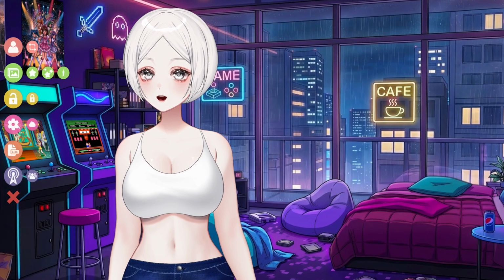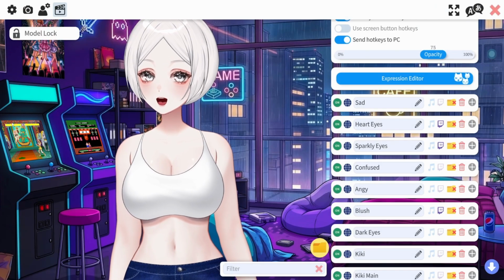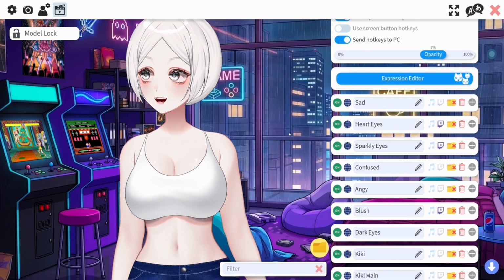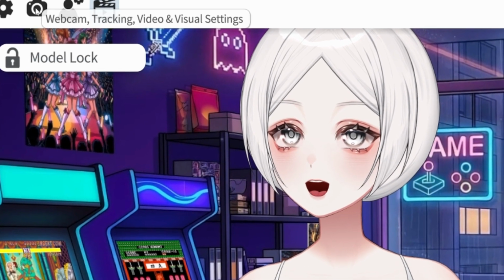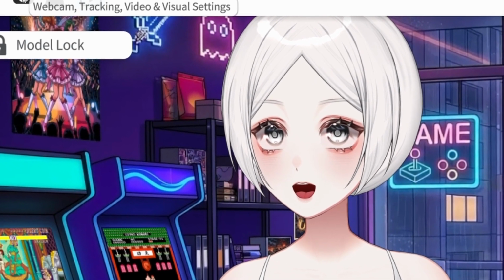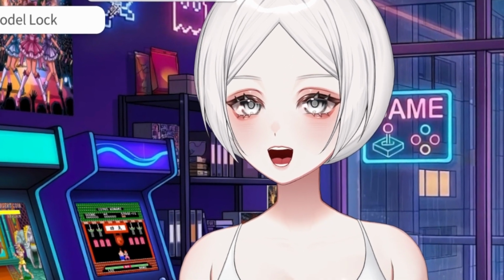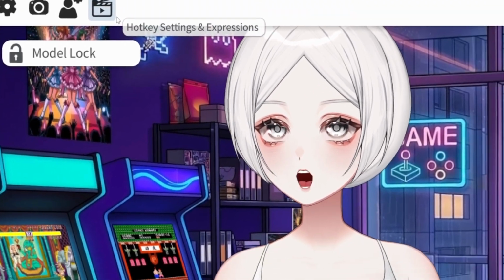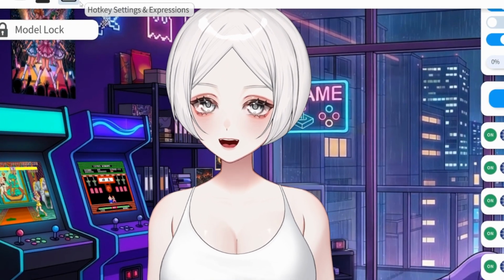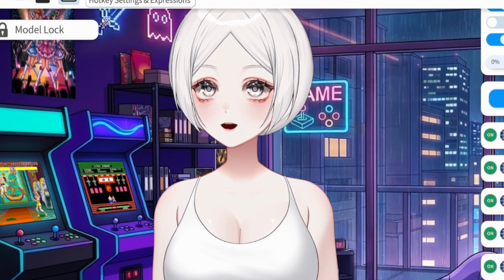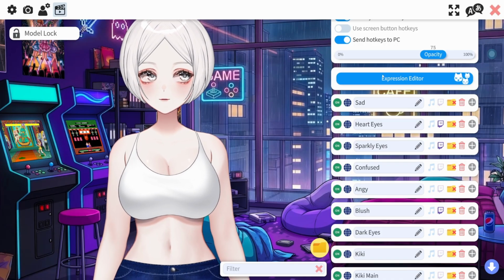So from there, you're going to double click again if it closes this menu and go to settings. And then you're going to see these top icons up here. You have your general settings, your webcam tracking, audio and visual, your model settings, and your hotkey settings and expressions. You want hotkey settings and expressions for customizing your model. So what you're going to do is make sure that you've clicked on that one, and then you're going to come over here to expression editor.